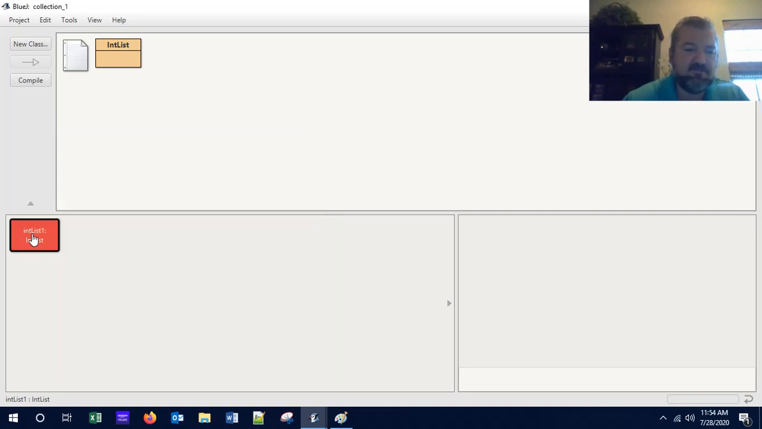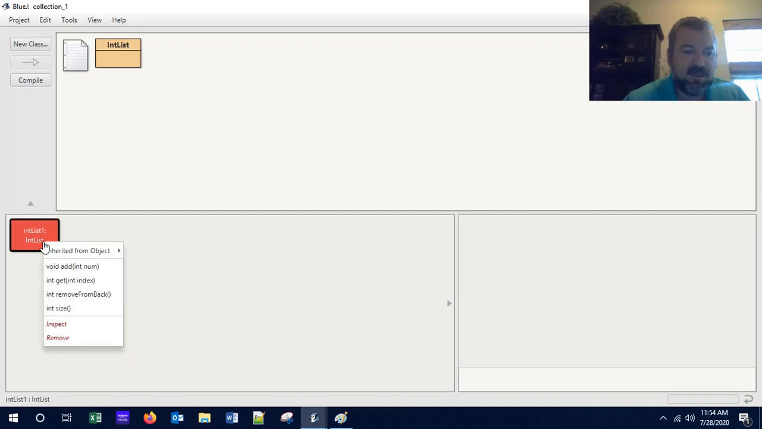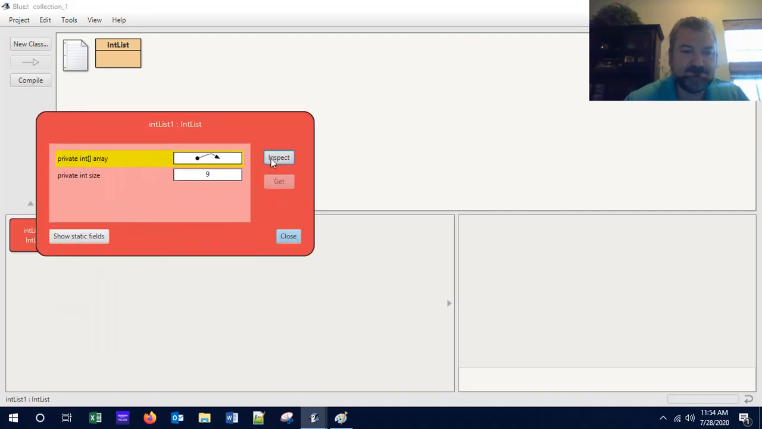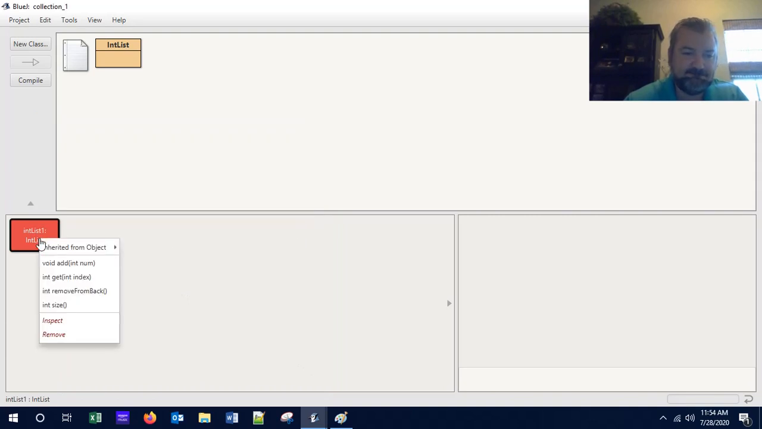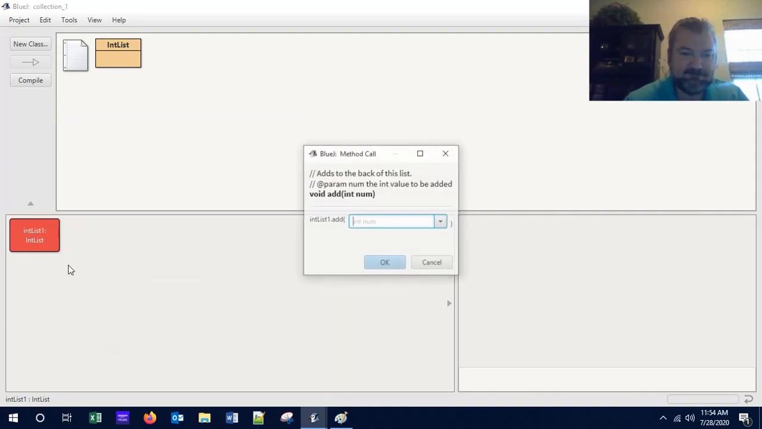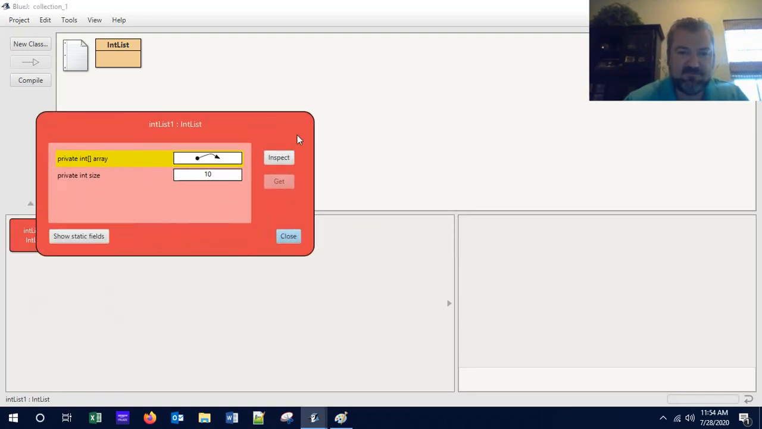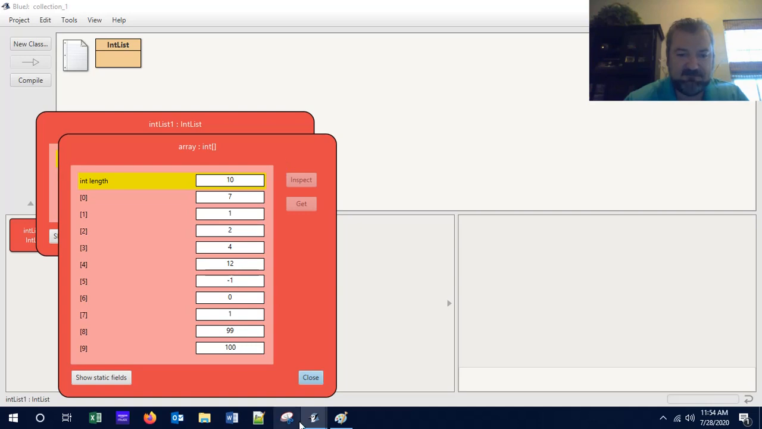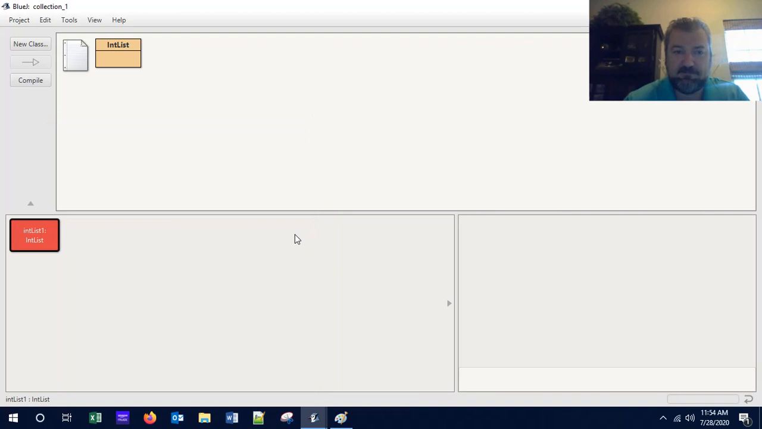I want to add another number. Let's add the number 99. And let's go ahead and inspect, and let's see. There you can see the 99 is written right over where I last removed. Let's add another one, 100. And you can see that it's added to my list right here at the end. All right, so pretty neat, right?